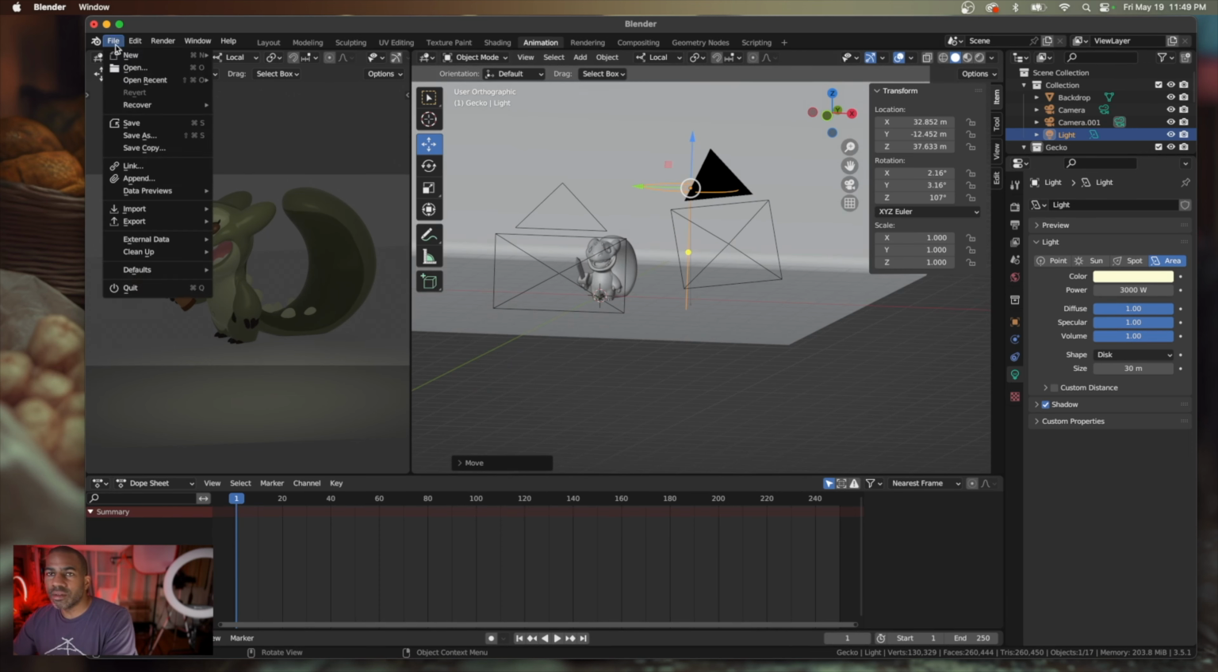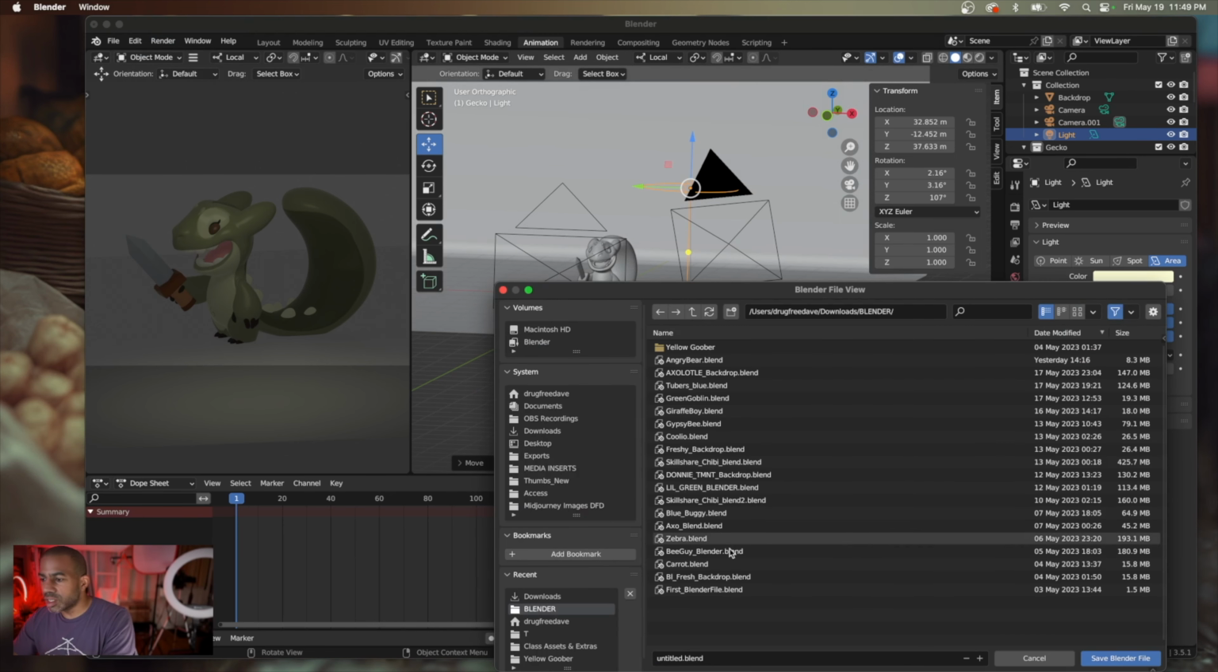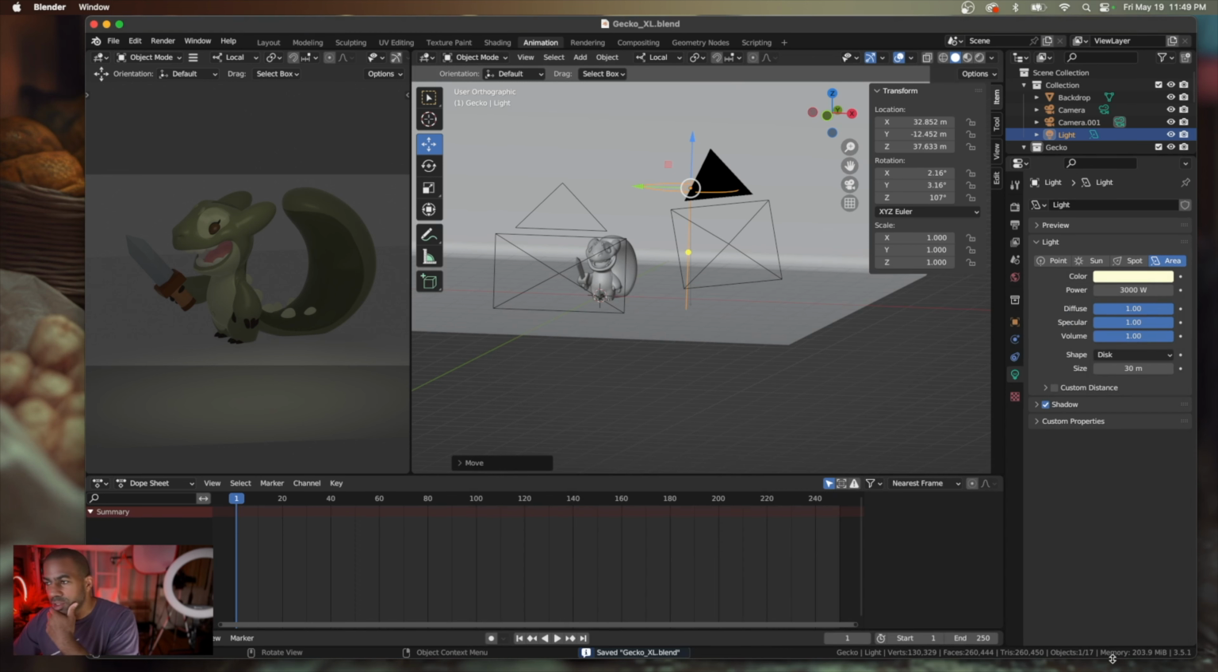And let's save. Let me save this as Gecko XL because this is the large version. I might have to do it again in a smaller version. I don't even know where I just saved that. Oh well, I think I'll find it. Okay.